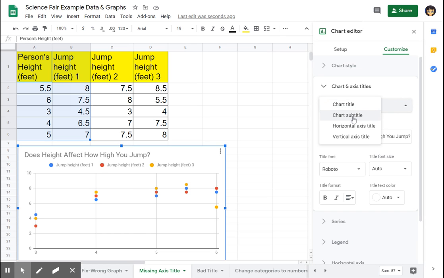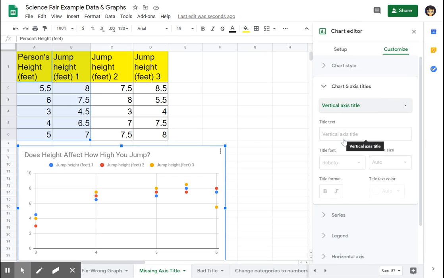And so I can do subtitle, which I don't want. That's when you write something and explain the graph underneath, which is really good actually for your finished graph, like when you're doing your poster or your slideshow. That's nice. But what we're really looking for is the vertical axis title. So remember, vertical means up and down. Okay, and you can see there's nothing written there.